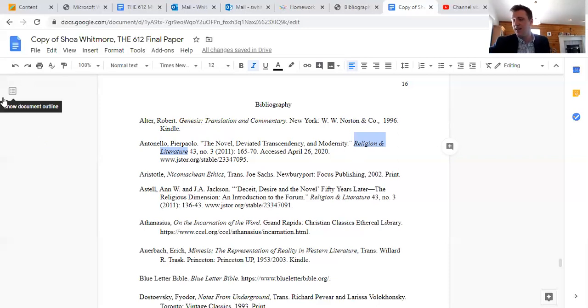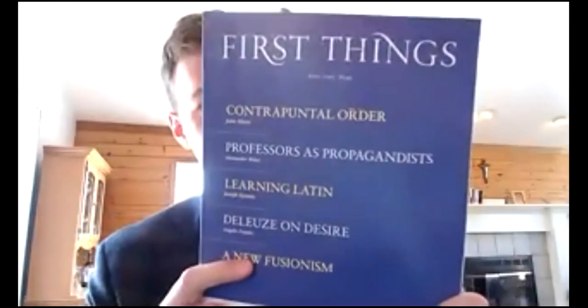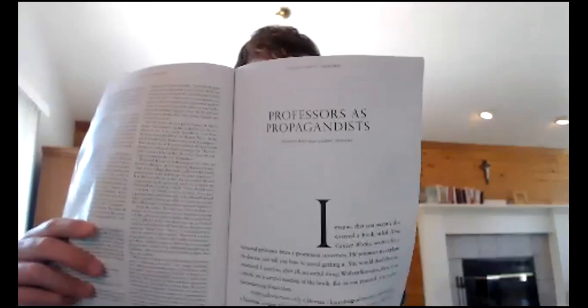Okay, and I can give you an example. Okay, this doesn't work perfectly well because it's not strictly academic, but I'll show you. First Things, this is a publication, and it's not exactly an academic journal, but here's the issue. So this is April 2020, and within, you're going to find all these articles with different titles by different authors. So what's this first one? Professor as Propagandists, Alexander Riley.